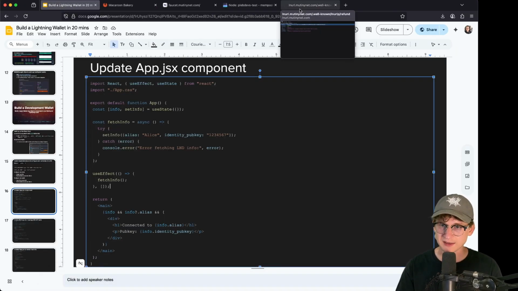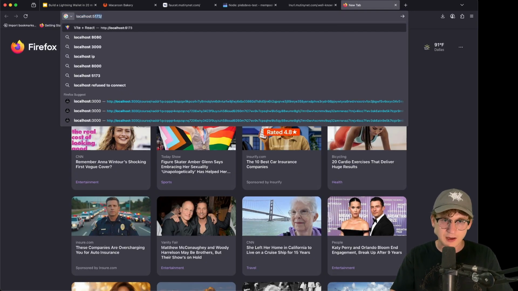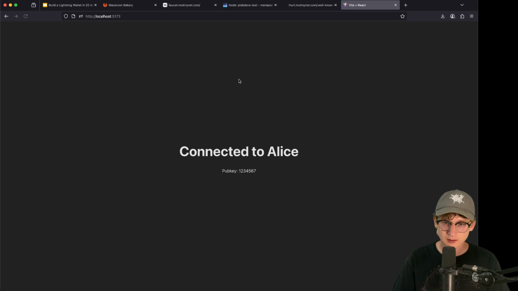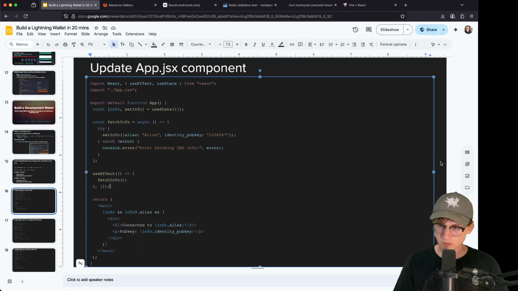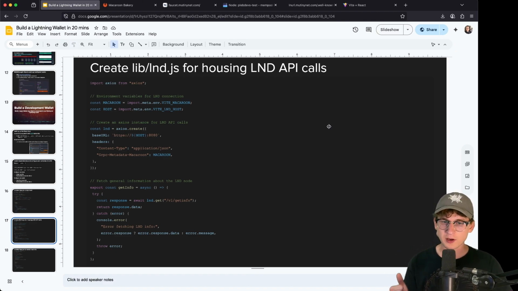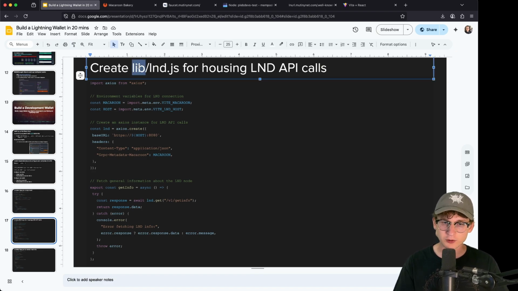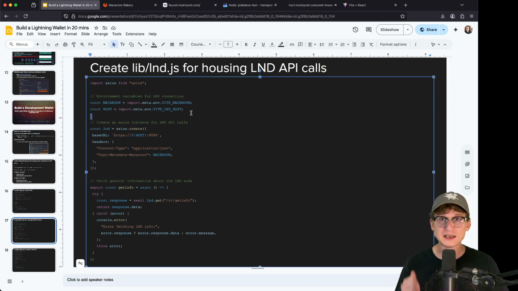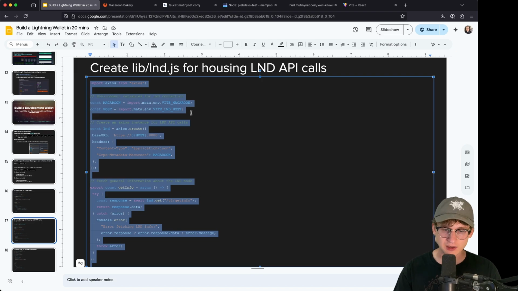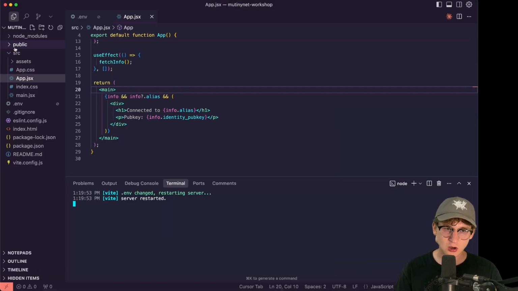So with that saved, I should be able to go back to localhost 5173, and we see connected Alice with our pub key. Awesome. Okay, so our first bit of code in. Next, we're going to create an interface for LND. So we're going to create a new folder, lib, and a new file, lnd.js, for housing our API calls. And so I'll copy this, and then we'll walk through this code.